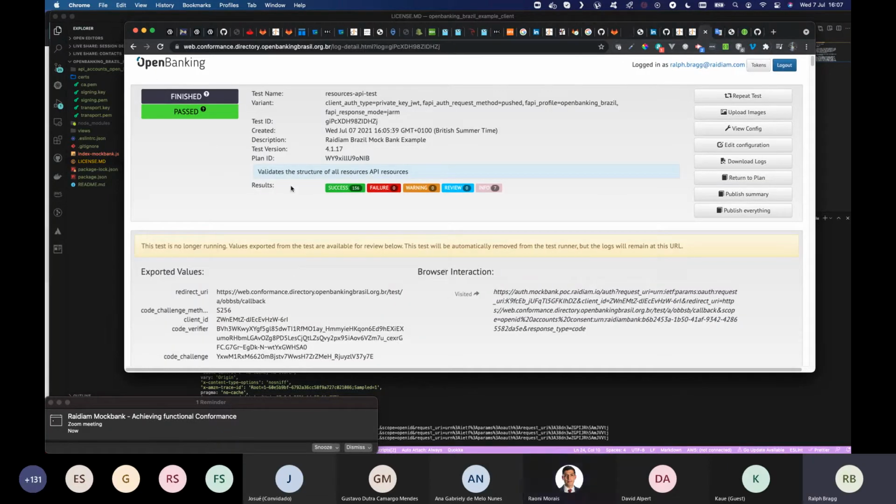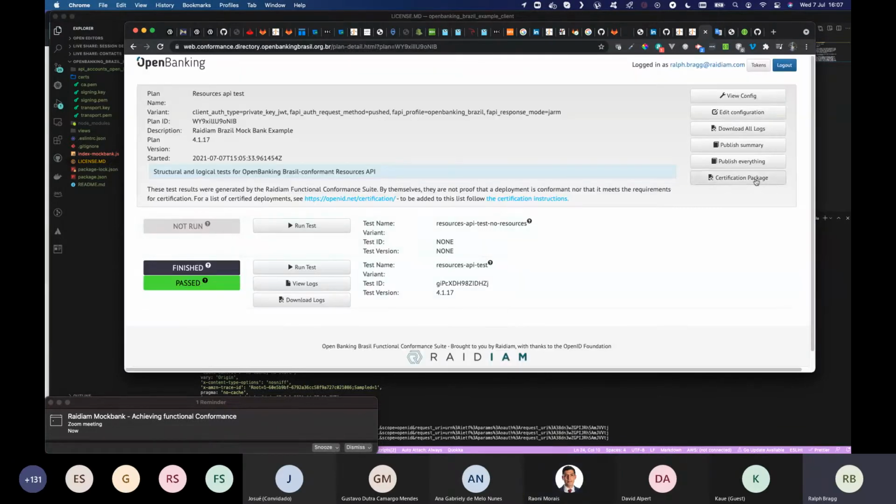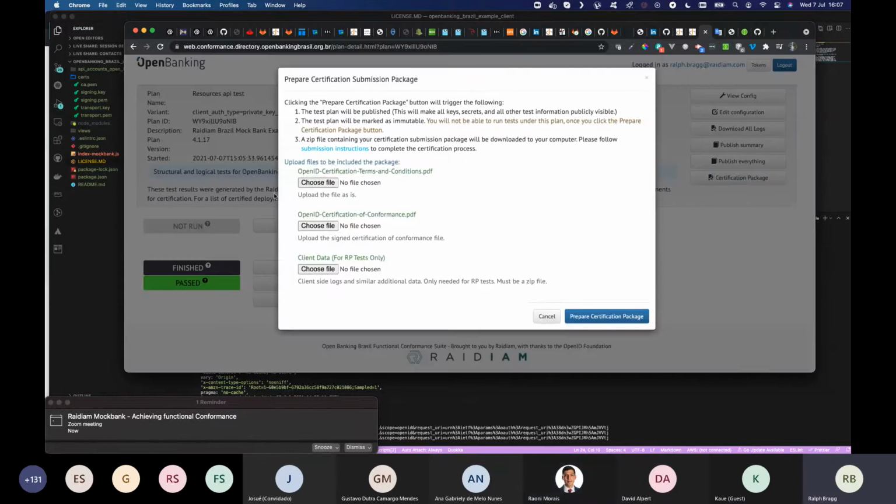So now we've finished, and I've got a pass, and everything's good, and I've got my logs, and I've looked at them. What I'm going to do is return to my plan and create a certification package. When you create a certification package, you've got to remember that everything you do is public and available for public scrutiny. So I'm going to click my certification package. I'm going to upload two files. These are not the OpenID Foundation certifications. They are the Open Banking Brazil functional certification terms and conditions.